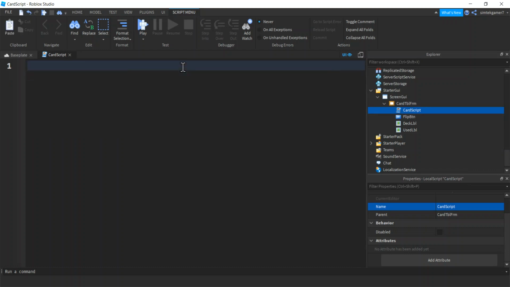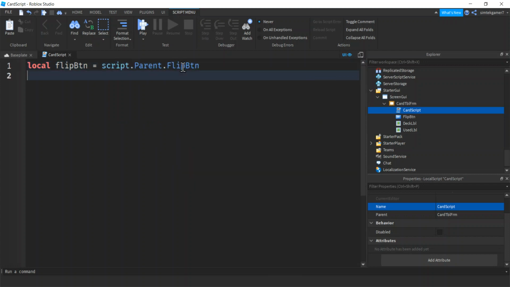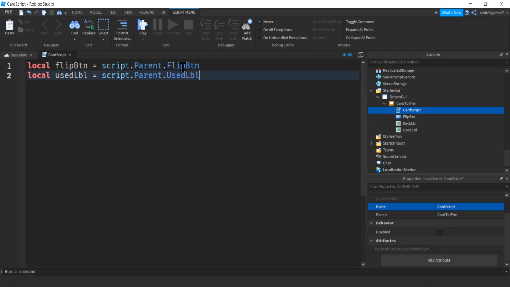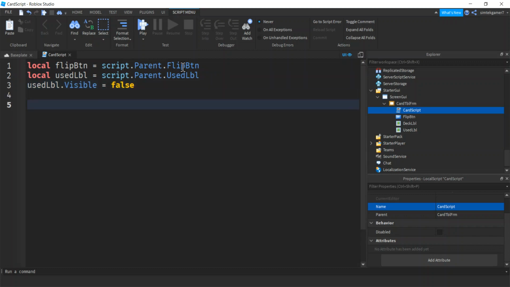And we're going to need some variables, right? We're going to need our flip button, script.Parent, because that's the card table, FlipButton, there it is. And let's get our used label, that's it, the UsedLabel, script.Parent.UsedLabel. And then let's make that invisible when we start. So UsedLabel.Visible equals false.